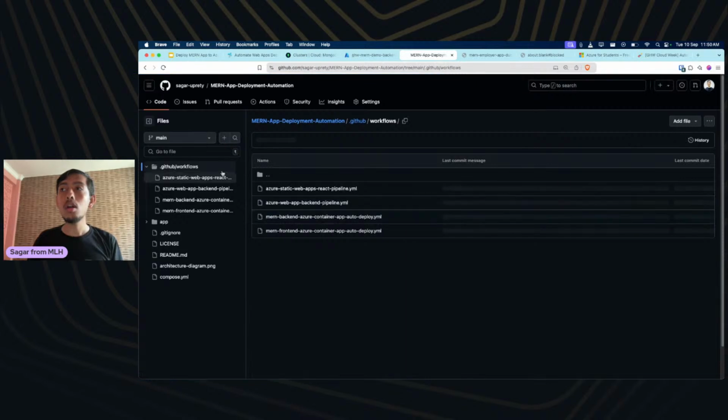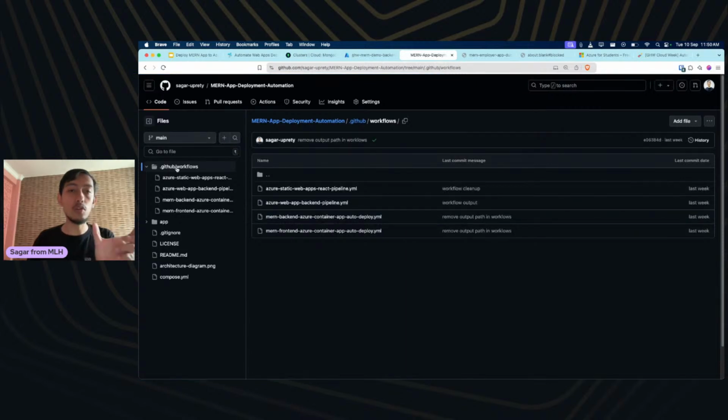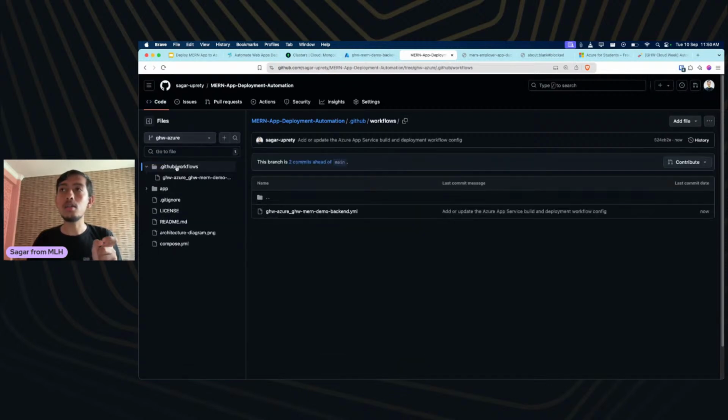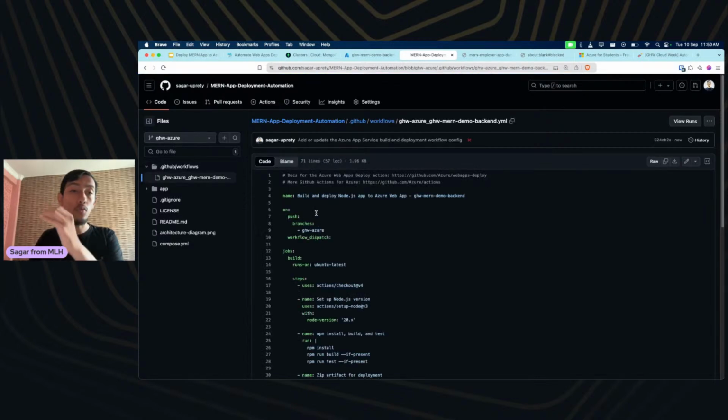If you click on .github/workflows, that's a folder. We have a .github folder, and inside that folder we have the workflows folder. Not in the main branch, I want to see it in the GSW Azure branch. You can see that it automatically added one file. This file was added automatically by Azure because we provided it the permission to write to and view our GitHub repo. And this file is the workflow file.